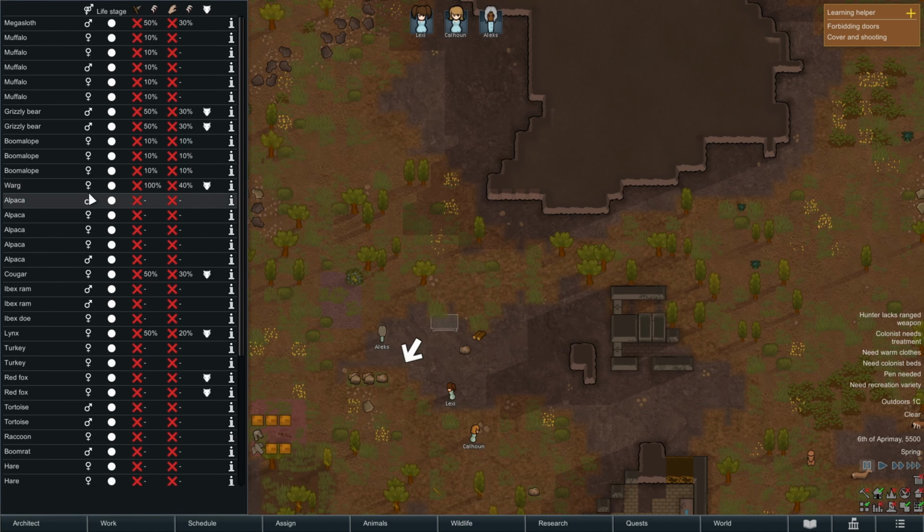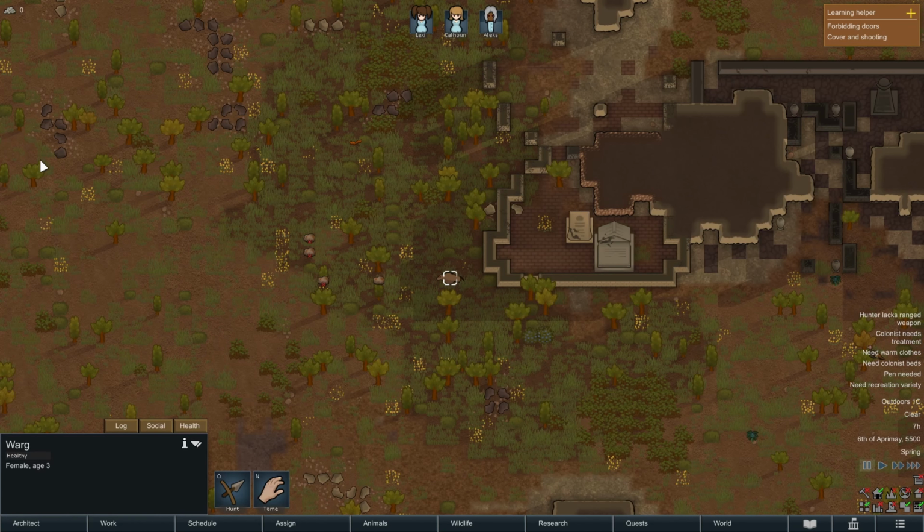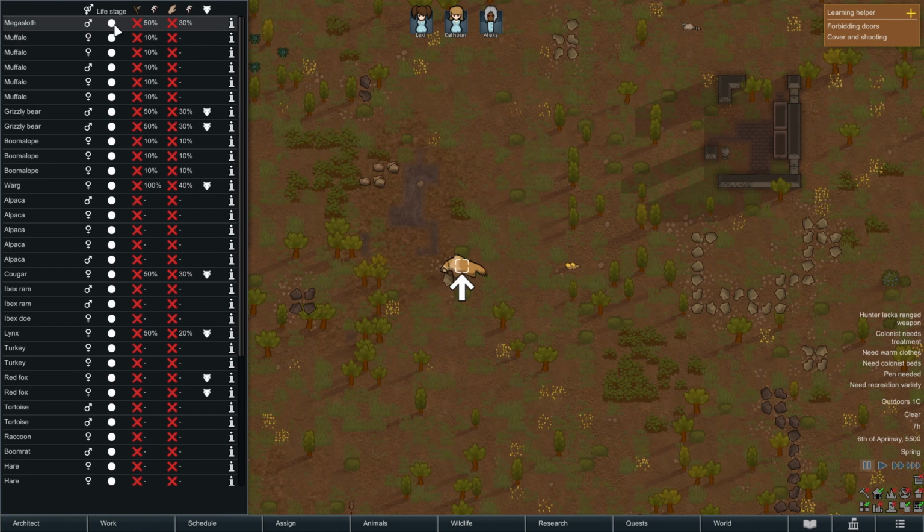Next tab we have is wildlife, and this basically lists all of the wildlife that is on the map. You can click on it and it will take you over to the wildlife, and you can see what sex it is. You can see whether it's an adult or baby, and then you can mark it to be hunted or tamed. You can't do both, by the way, because you can't be taming something that you're trying to kill.